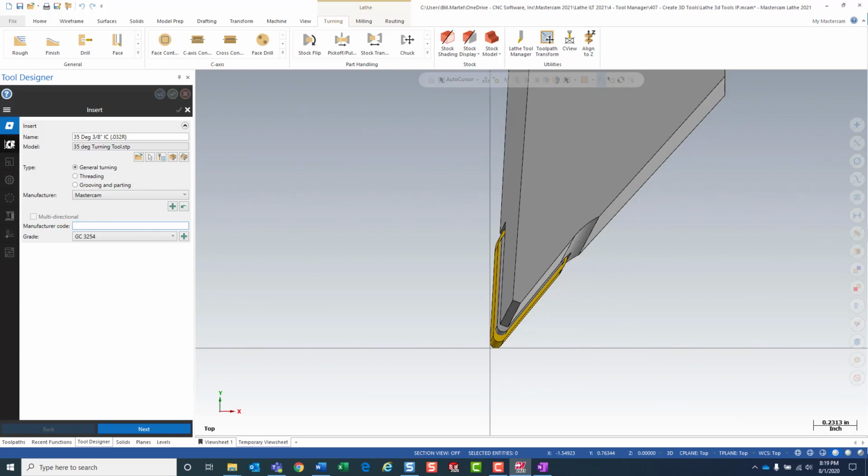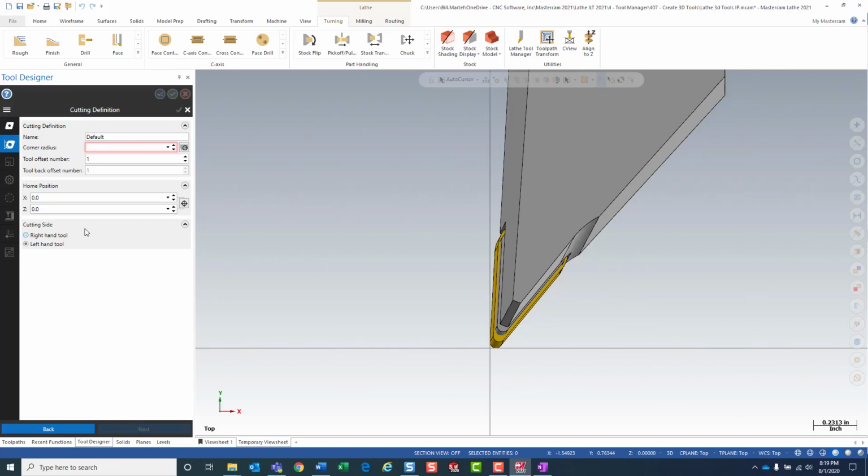So I'm going to move down the left-hand column here, and doing next does the same thing. So now I'm into a cutting definition. And for a name, I'm going to put general.